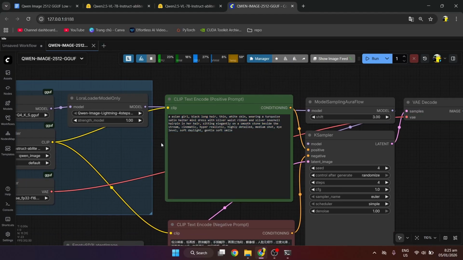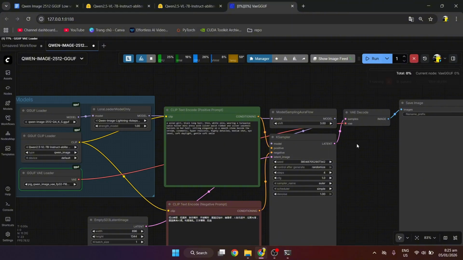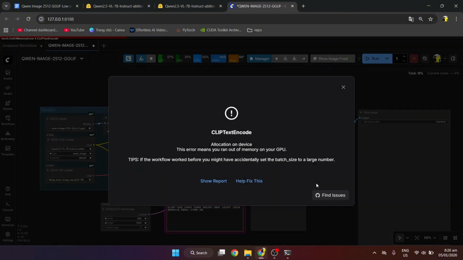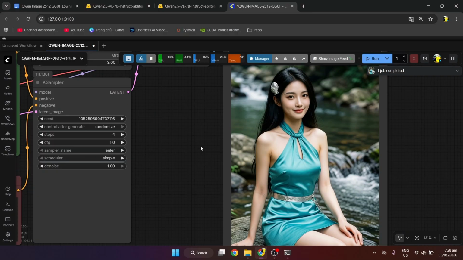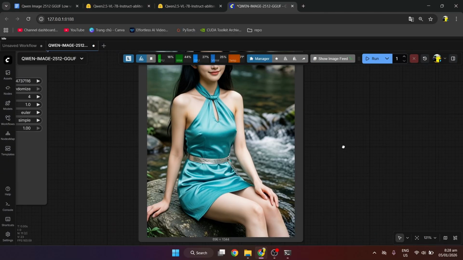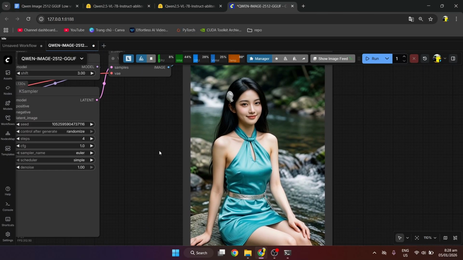I will use the built-in prompt. We will run the workflow. If you encounter an error like the one in the video, just click Run Again. The resulting images are very beautiful and realistic, giving the feeling of being taken with a phone.